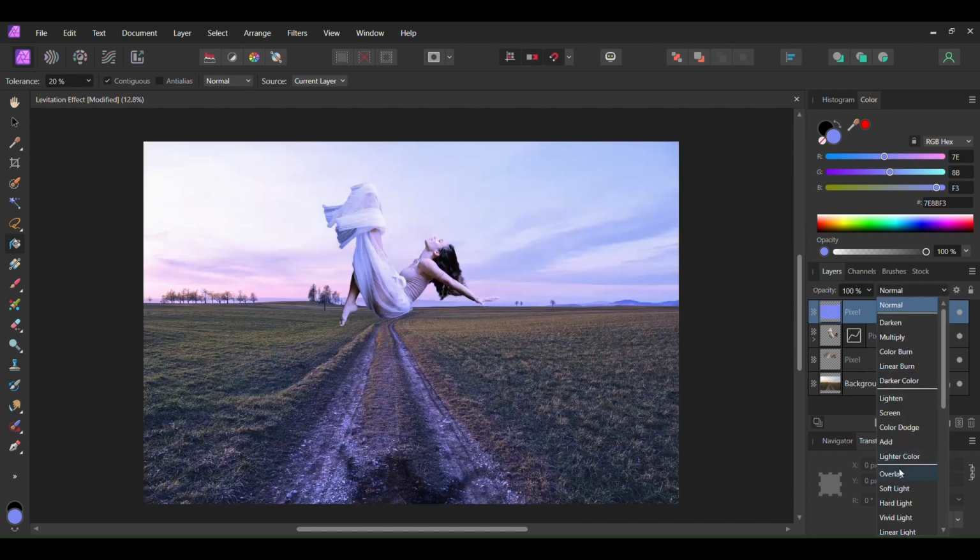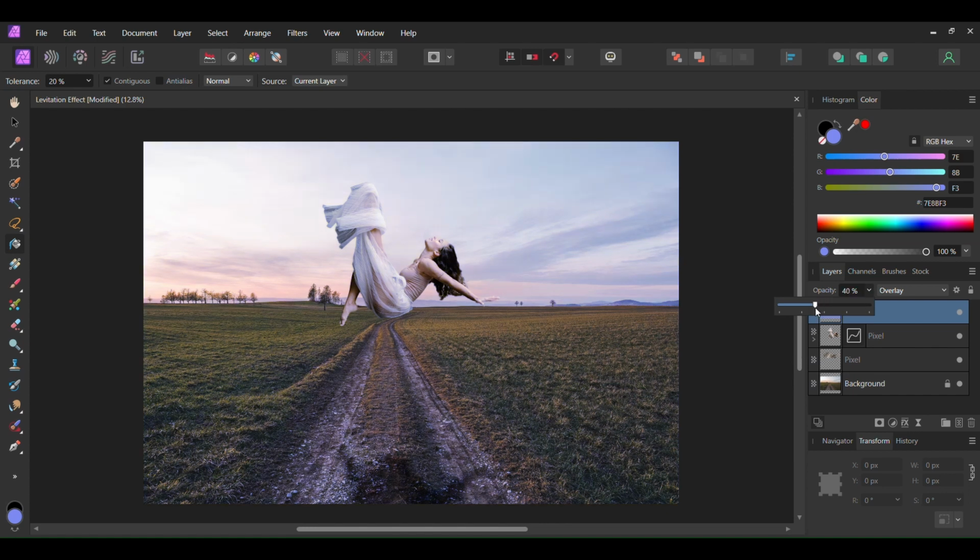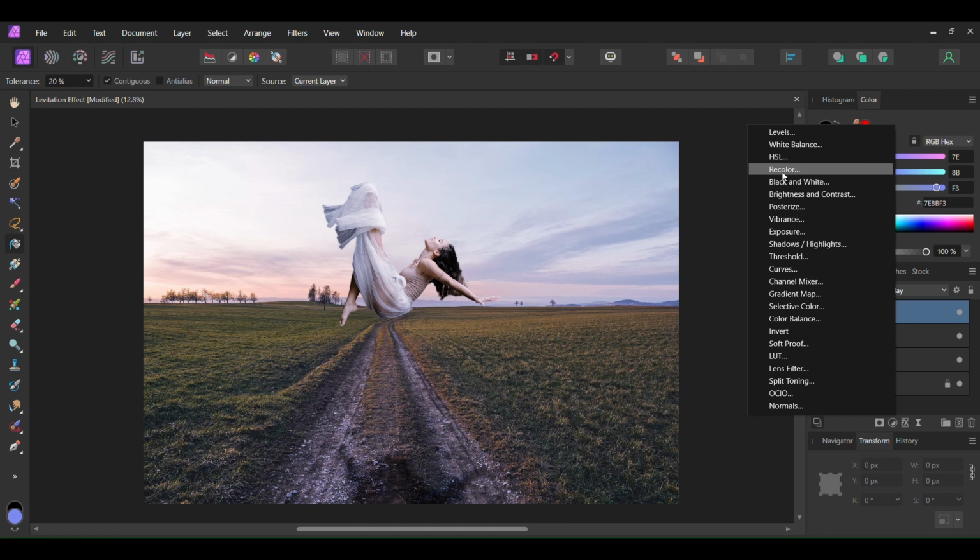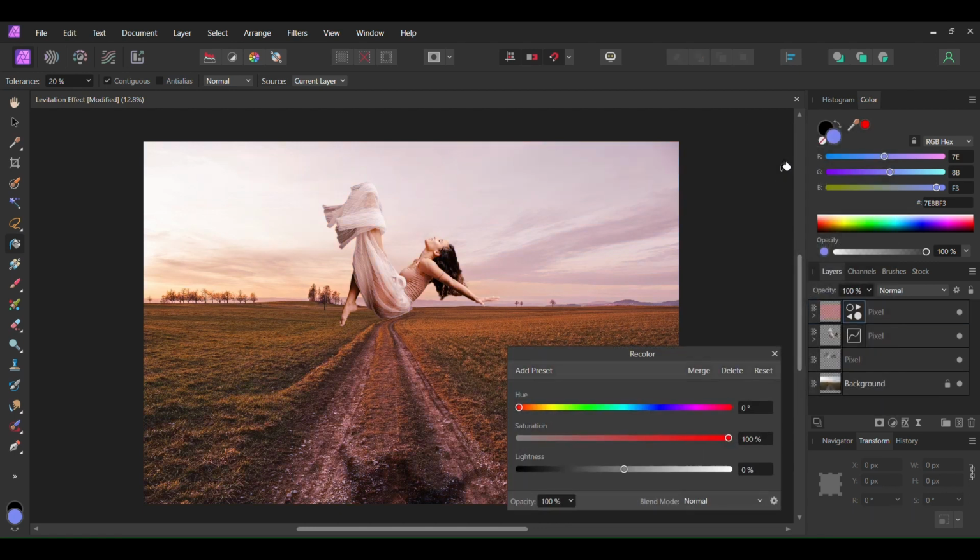Next, set the blend mode of this layer to overlay and lower the opacity to 40%. Click the adjustments icon in the Layers panel. Select the recolor adjustment. Set the hue to 35 degrees, saturation to 72%, and lightness to -10%.